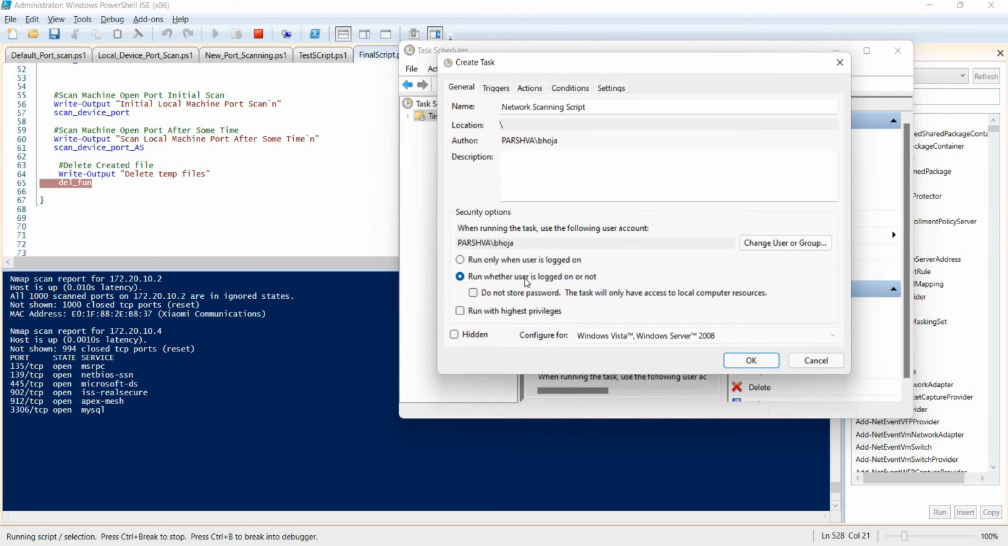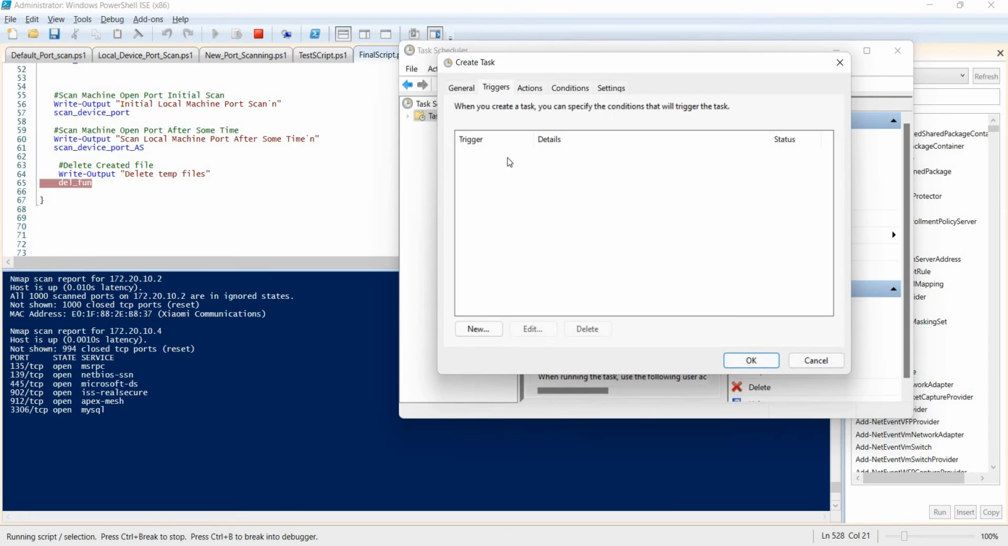Sometimes you have a different user account on your machine. If you only use the other option, then only the main or admin user can run it, when the admin user logs in. But if you use this option, it will run every time you boot up the machine, no matter which user you are. This all looks good. Now we will go to the trigger.